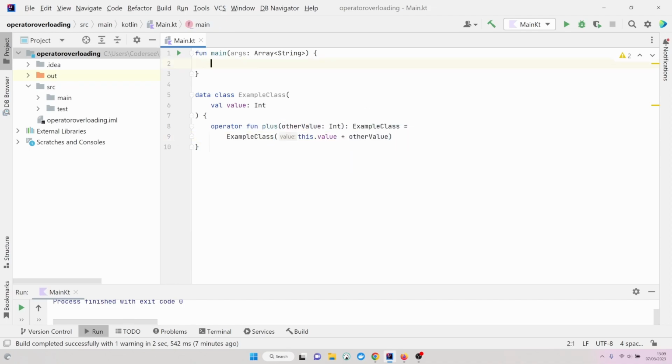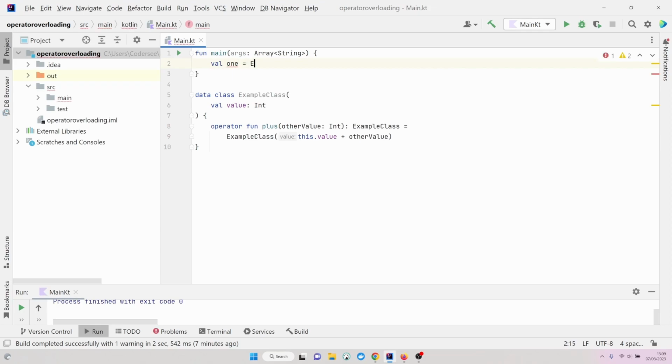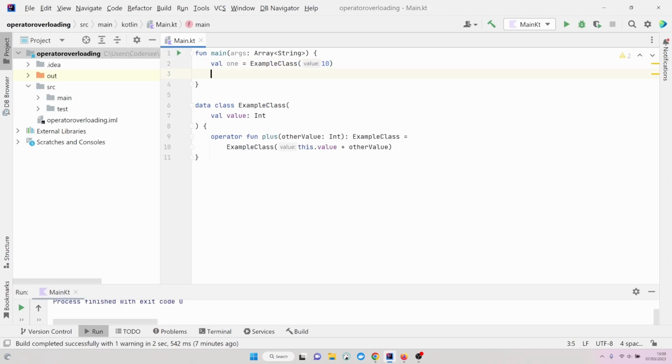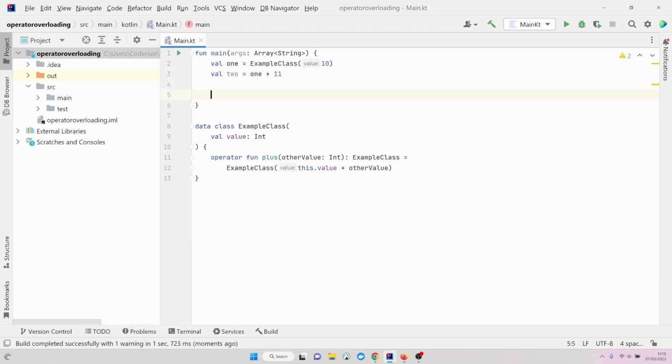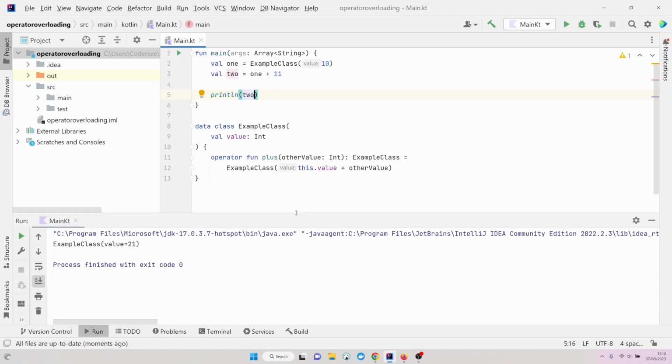Next, let's get back to main and introduce a new variable. Let's call it one equals ExampleClass, and let it be 10, for example. The next one will be called two, and this one will simply go with one plus 11. Next, let's print out the value of two. So println two. This time, if I run the application, we can do the same with Ctrl plus Shift plus F10. Let me open up the terminal.